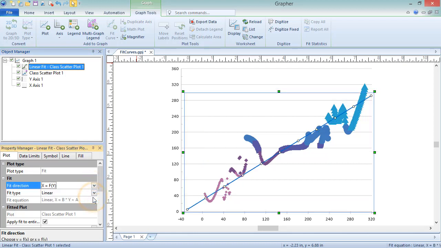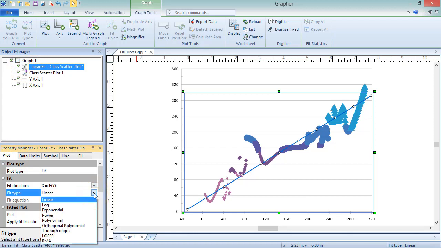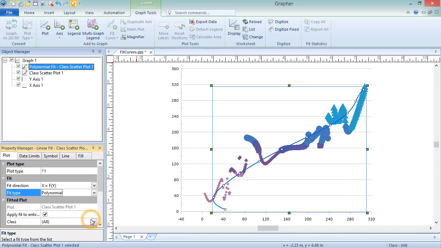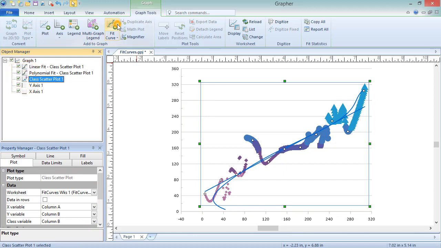To change the fit curve from linear to another preset, select the Fit Curve layer in the Object Manager. On the plot page, click over Linear and choose one of the options shown below. Multiple fits can be added to one plot.